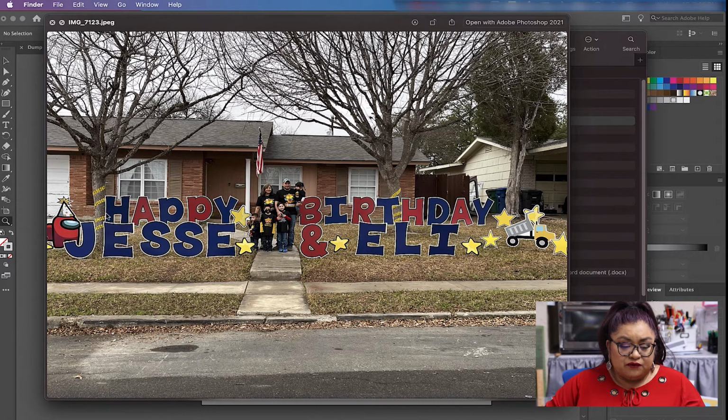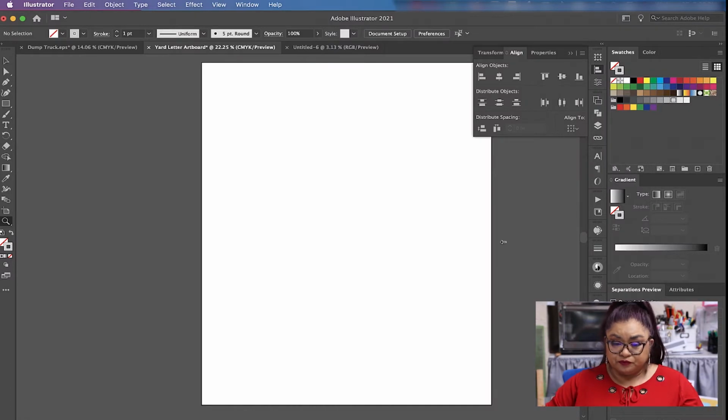And this is a sweet family, again, that we did. They did a combo birthday. They did this little Among Us character, which right now is super popular. And as you can see, our signs are really big. And that's kind of what we pride ourselves on, set ourselves apart, because our yard signs are really big and bold, and people love them. All right, so now let's get into Adobe Illustrator.